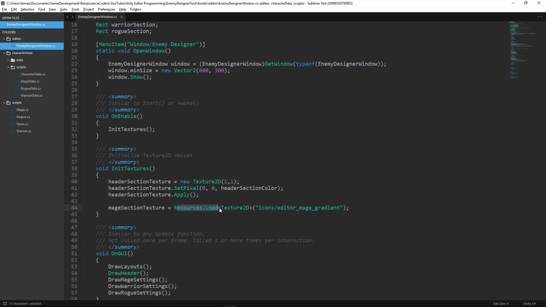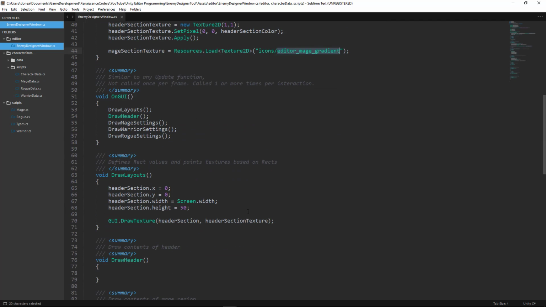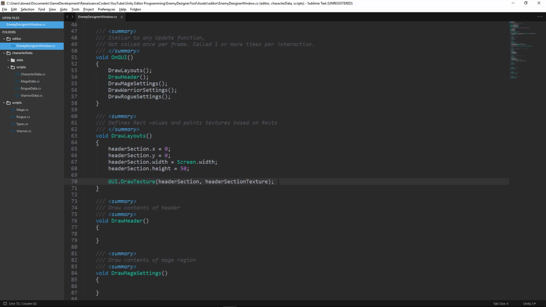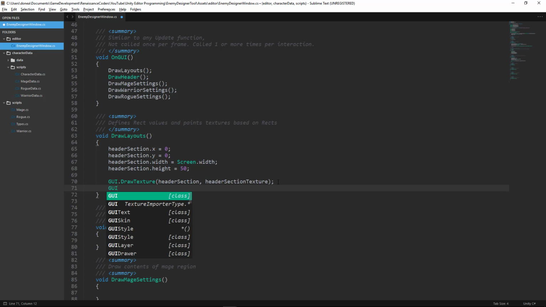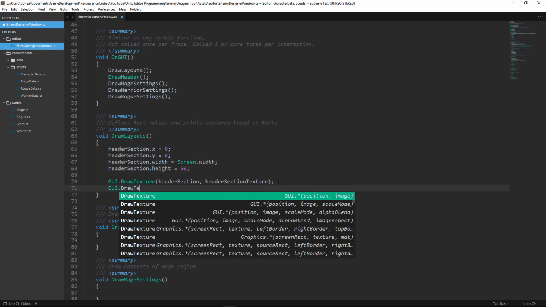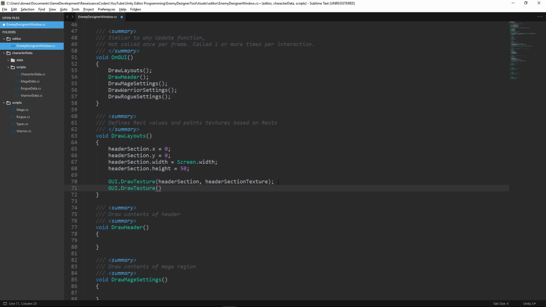In fact, Resources.Load doesn't really assume anything. It just begins its path at the resource directory. So I'm passing icons and then the name of my texture, just like that. And then as far as painting the texture, it's going to be the same. Inside the draw layouts function, we want to call GUI.DrawTexture, mage section, and then mage section texture.